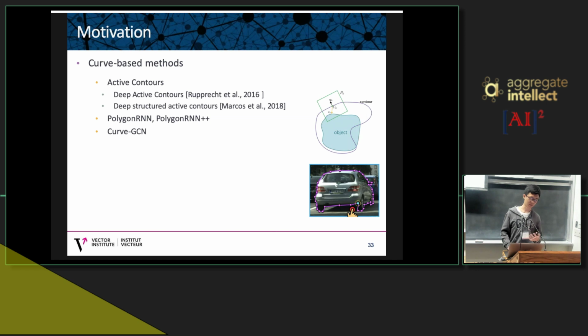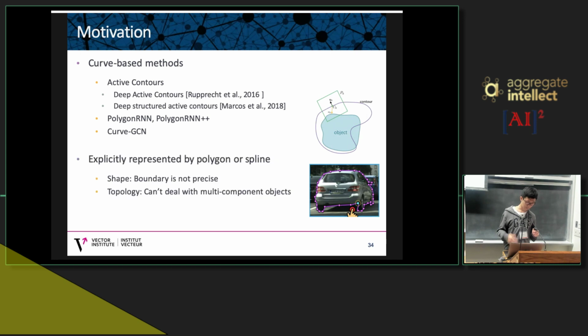That is active contours, and there are also some recent works that combine it with deep learning, like deep active contours and deep structured active contours. But they are mostly based on polygons, so the way they represent the contour shape is polygons. Also, there are recent works from our lab, Polygon-RNN++ and Curve-GCN. They use a recurrent neural network and a graph convolution network to model the movement of the points. They are similar curve-based methods. So is that a problem?